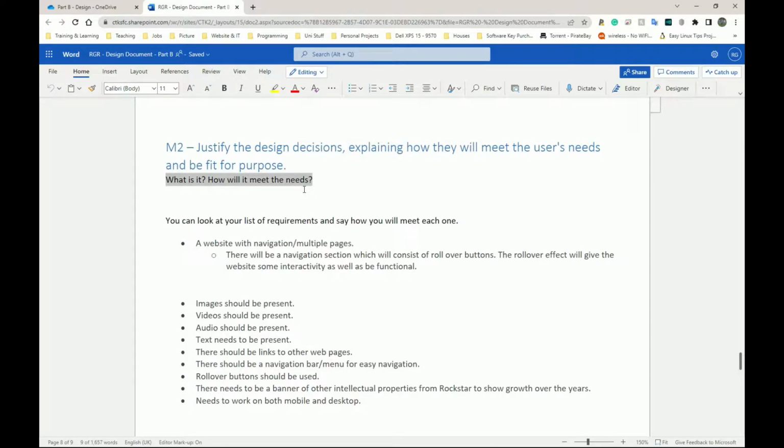So all the stuff you said that you're going to do in your designs and all the stuff you have shown in your designs, why are they important? How are they going to help the client do what they need to do? For example, you can refer to your list of requirements, and go through each of them and show how you made your design have each of these things. So you can look at your list of requirements and say how you will meet each one.